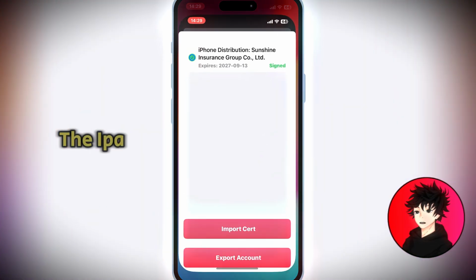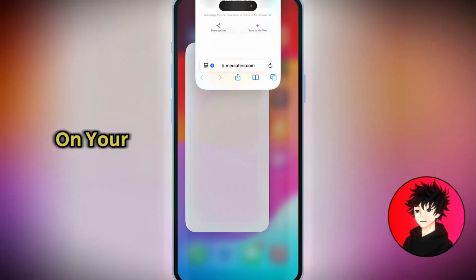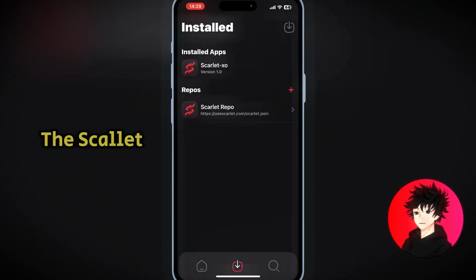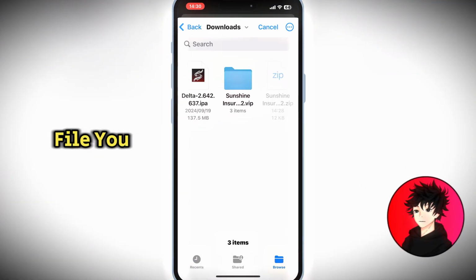Simply download the IPA file you want to install on your iPhone. Then open the Scarlet app. Tap the down arrow at the top and select the IPA file you want to install.